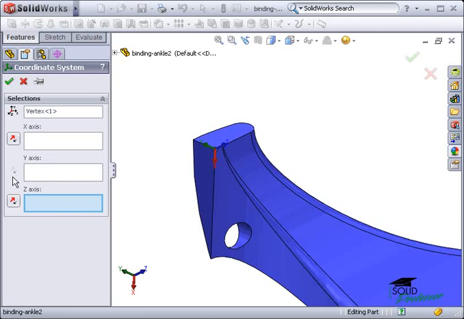Now back to defining the axes. Simply select a line, axis, or an edge to align an axis to the item you select. I'll select this edge for the X-axis, and this edge to align the Z-axis. You can see the preview triad updates in the graphics area.